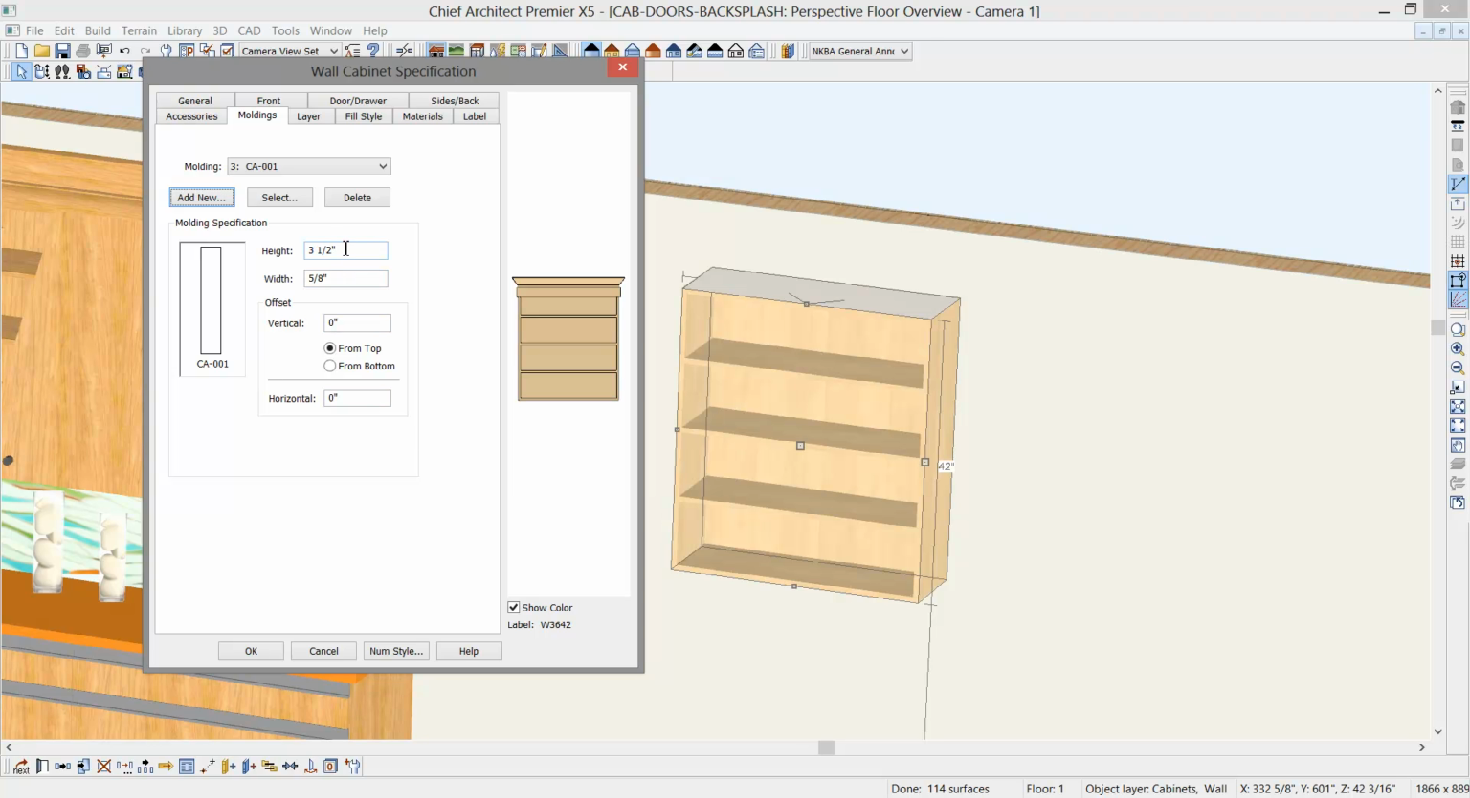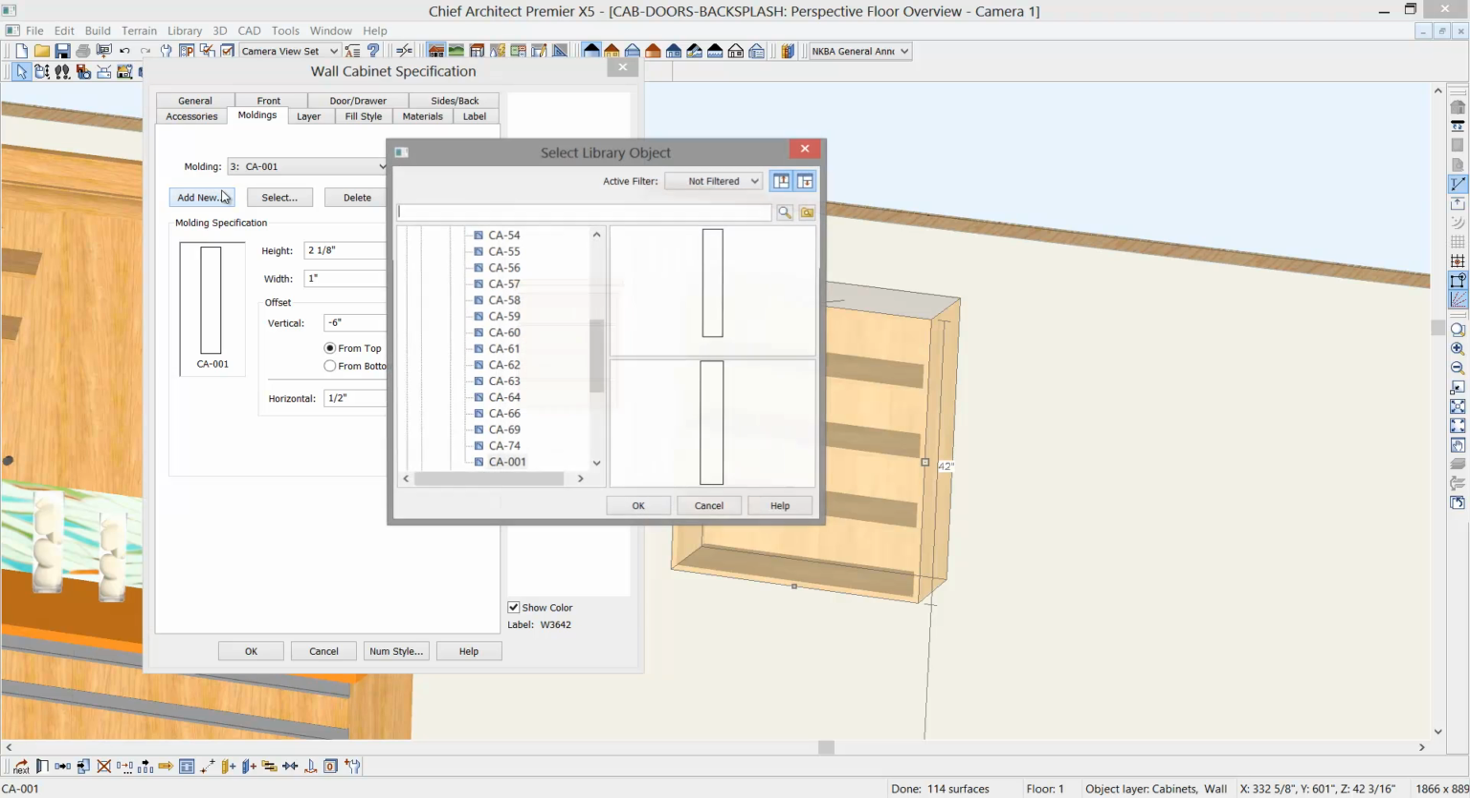And let's go ahead and set that to be something like 2 1/8 inch, 1 inch in width. The vertical offset here, minus 6 inches. Remember, that's an aggregate. And then the horizontal offset to be also 1/2 inch. And one more finally. And we'll just go ahead and select that same profile here.